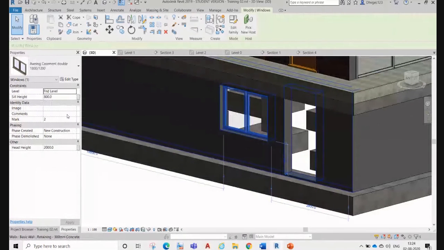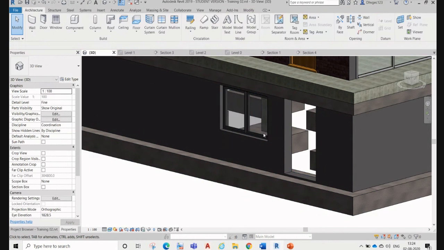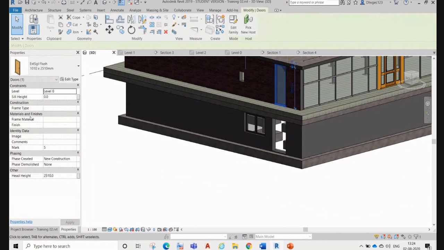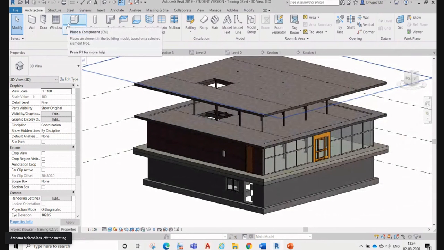Other criteria you can see over here, sill height. Right now it's 800. You can increase it. You can mark it. This is window one, two. And head height, whatever you want to define, you can define it there. Same with the window or door, you can define base offset, top offset, and so on, material of frame. Okay, so this is it for door and window.